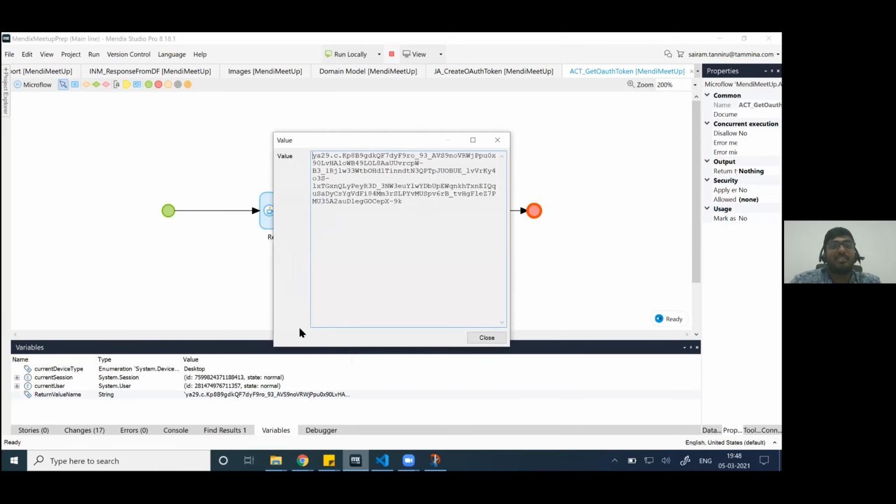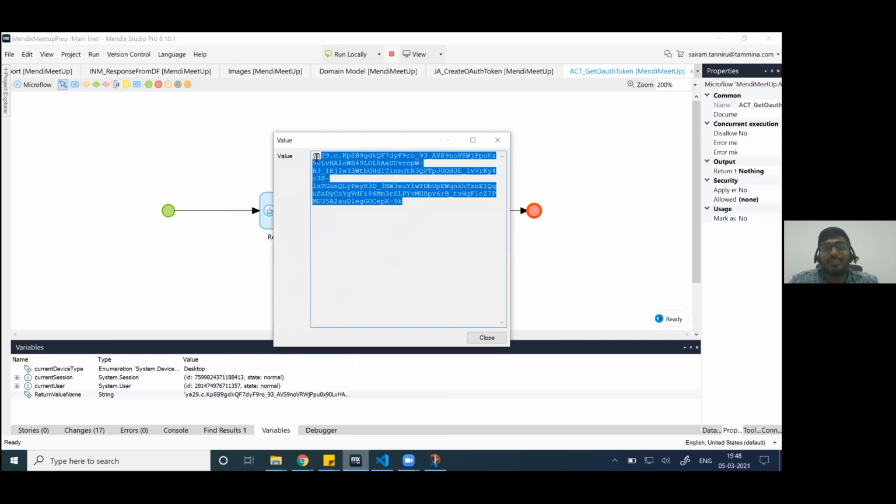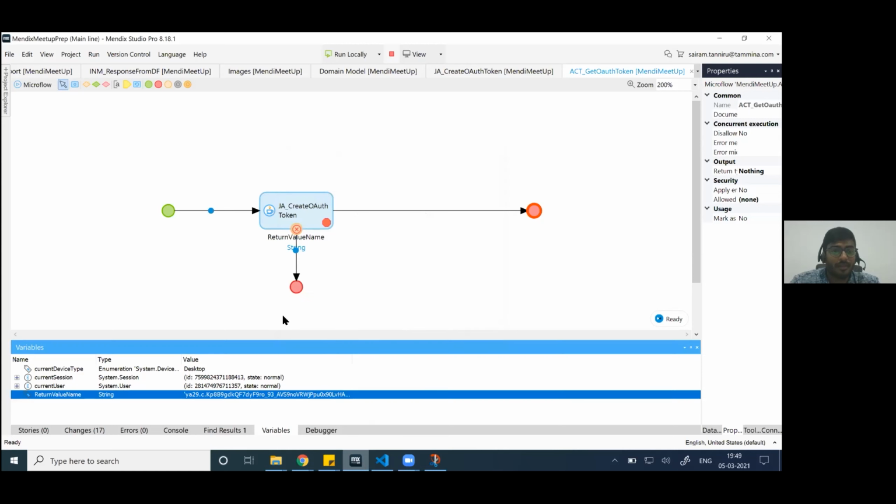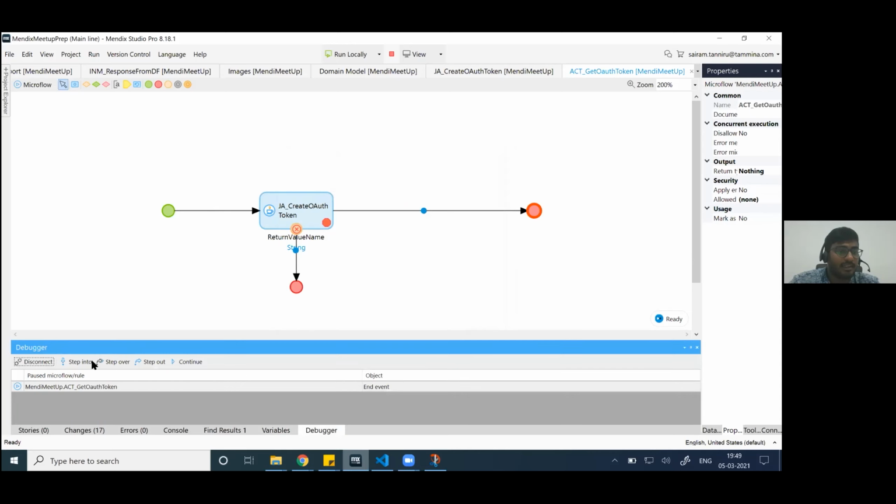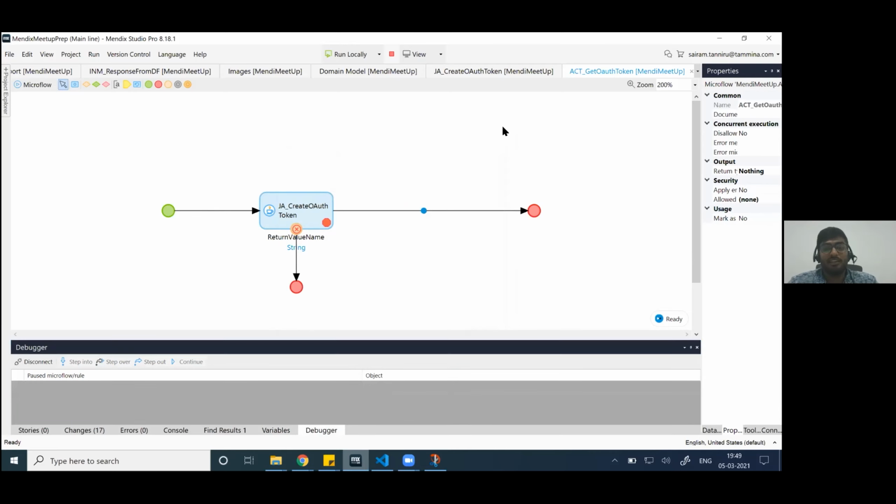Now with the service account that we created, this is your access token. This access token will play a key role in communicating with your Dialogflow. Next I need to go to debug and then continue. All set. We created our OAuth token. We have the OAuth token in our hand. So now the successful channel between Mendix and the Google platform is created.